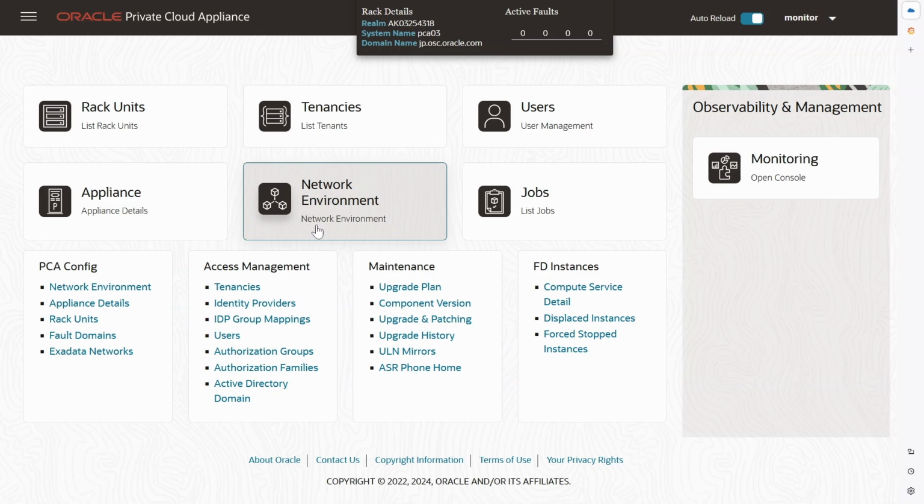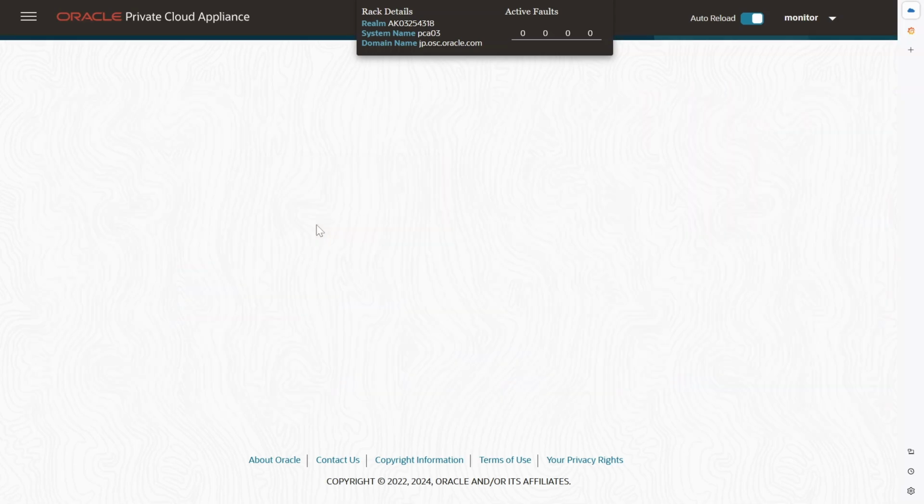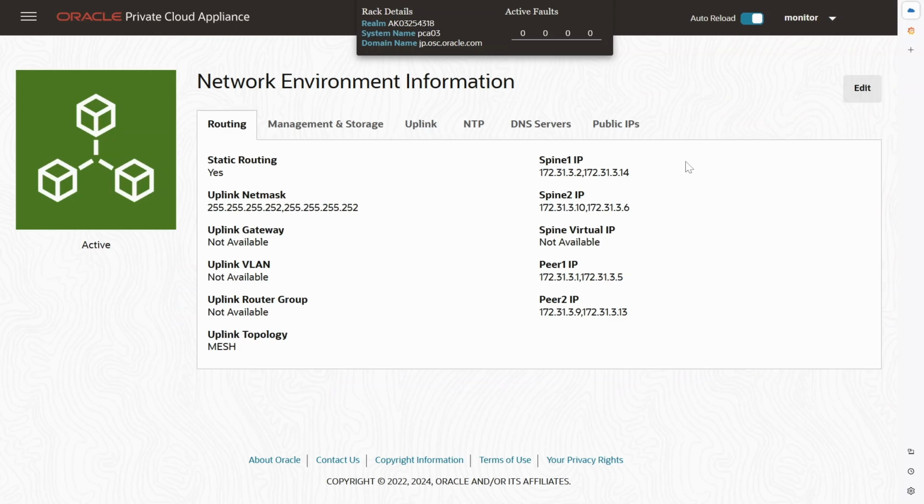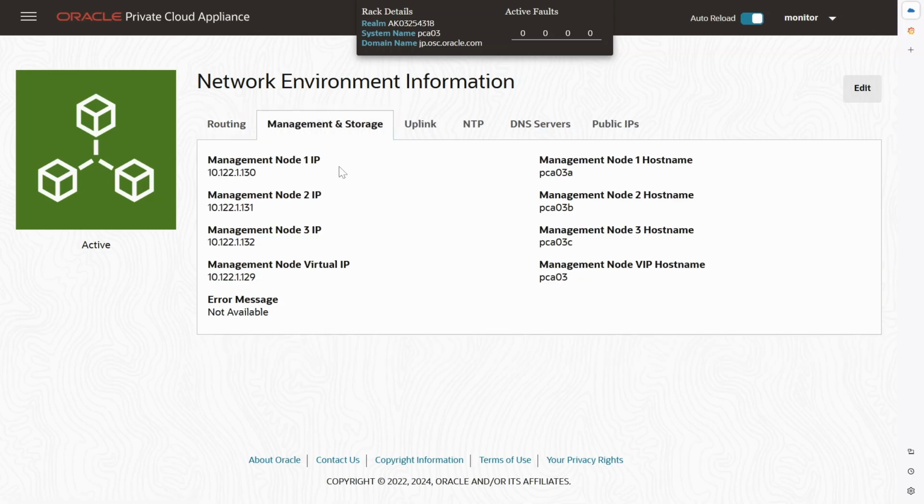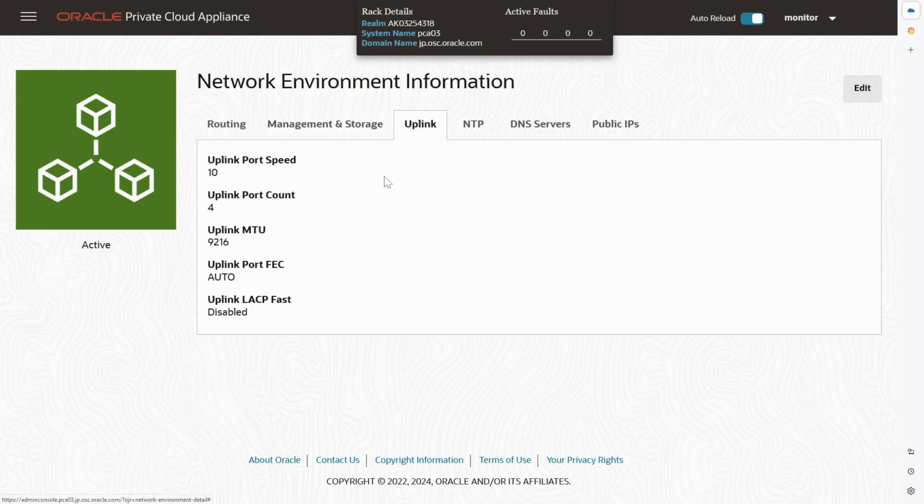Network environment. This section has the complete network configuration of the system. There are multiple tabs in this network information, starting from the routing of the PCA, to the management IP addresses of the management nodes, 3 units of them, and the virtual IP of the management node. The uplink: in this PCA, we have 10 gigabit per second uplinks, and we use 4 of them.